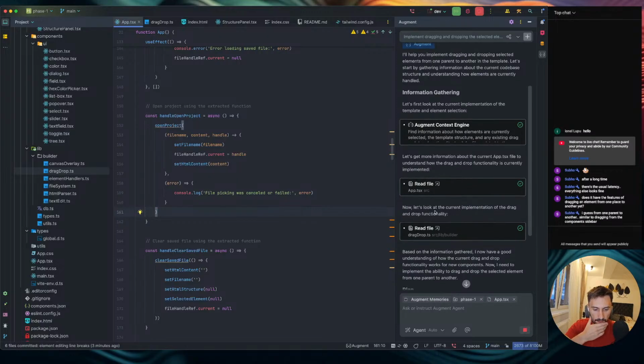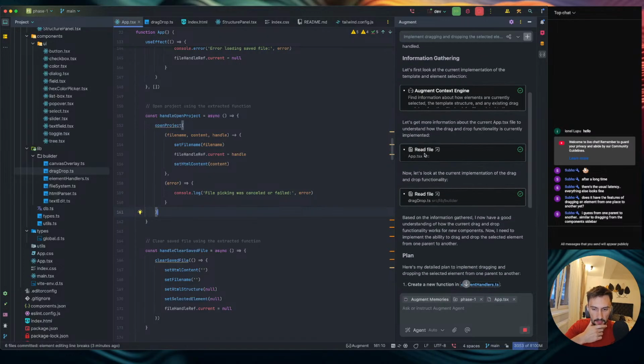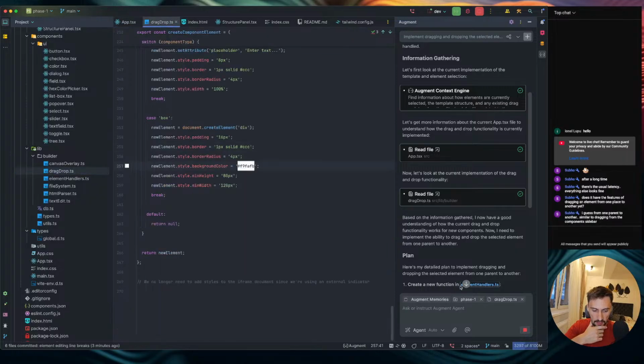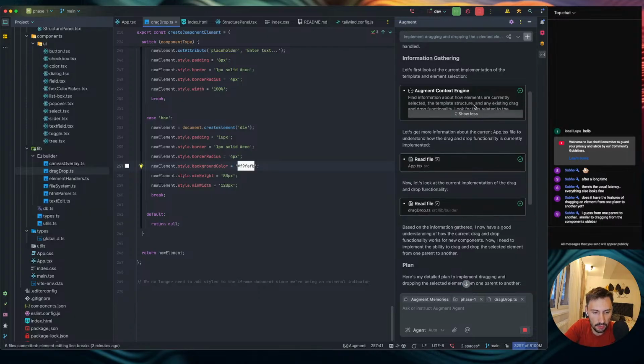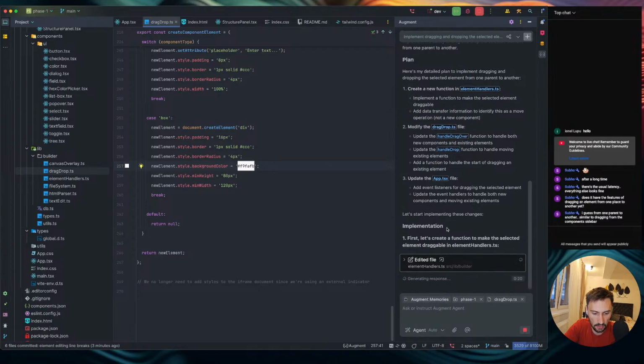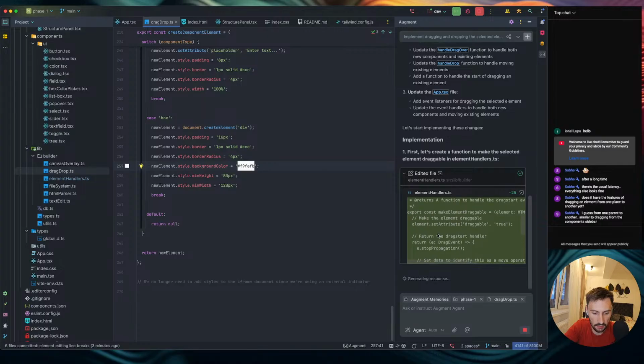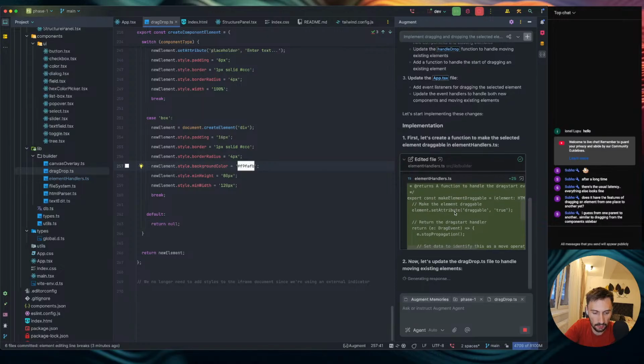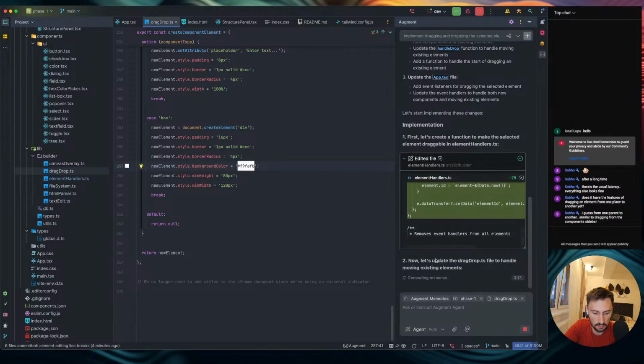Alright, so it found the files. Maybe because I had them opened? I don't see it searching. Anyways, that's good. Drag and drop, element handlers. Okay, it played with this. Make element draggable. Okay. All right.